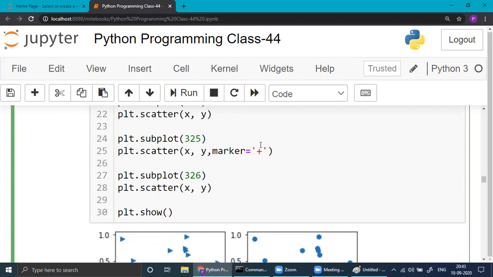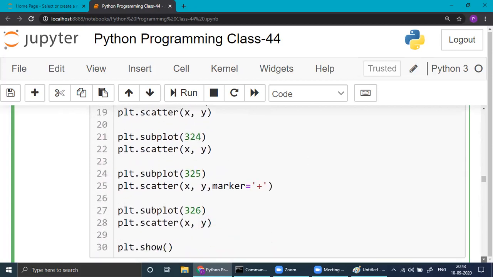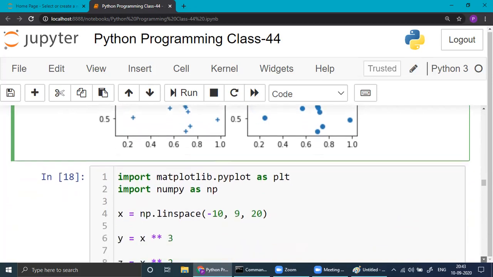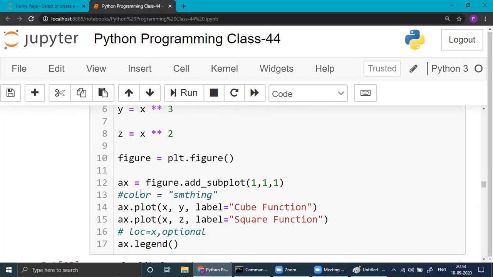Somewhere marker is this one and maybe somewhere else nothing by default, everything came. So yeah, this plus came here. So many things are there, will not worry. Whenever required in work, you can use. Next one, now we have a figure object. FIG you write, figure you write, it doesn't matter. And from figure or FIG, whatever you want to write, you can create your axis object.